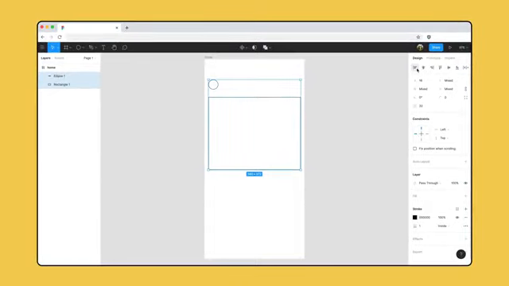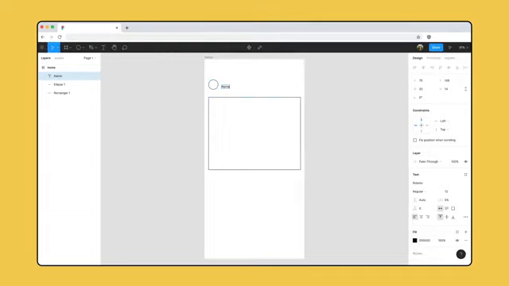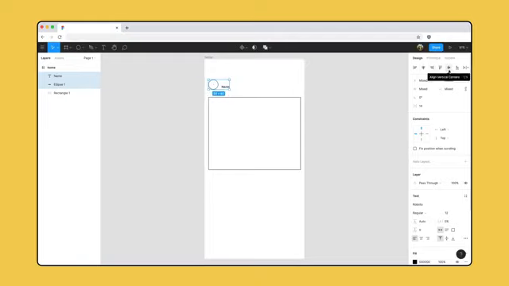Now, we need a username to go with our avatar. Select the text tool, click a spot on the canvas next to our avatar, and type in name. We'll cover adjusting text properties later in the series. We want our text layer to align to the center of our avatar. Drag over multiple layers to select them all at once, and click Align Vertical Center.